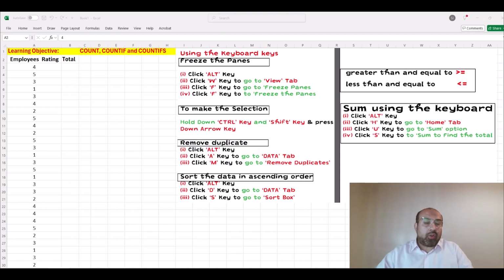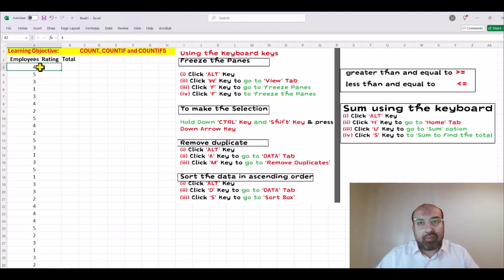Before we use the COUNT formula, we are going to do some work to prepare the data. Most of the things that we are going to do in this video will be using our keyboard instead of the mouse. I have selected cell A3 and I want to freeze the rows above it, which is rows 1 and 2. In order to freeze panes, I will click the Alt key, then W, and F, and F.